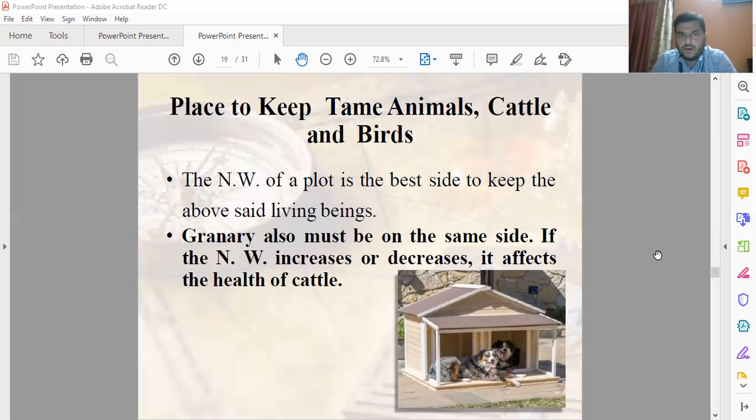Now the next topic is the place to keep the tame animals, cattle and birds. The northwest of a plot is the best site to keep the above said living beings. Granary also must be used on the same side. If northwest increases or decreases, it affects the health of the cattle.